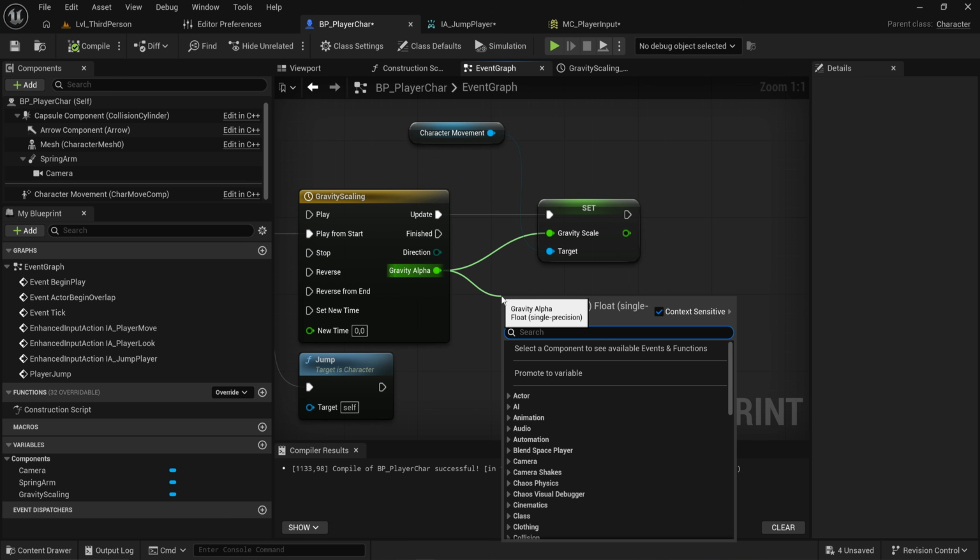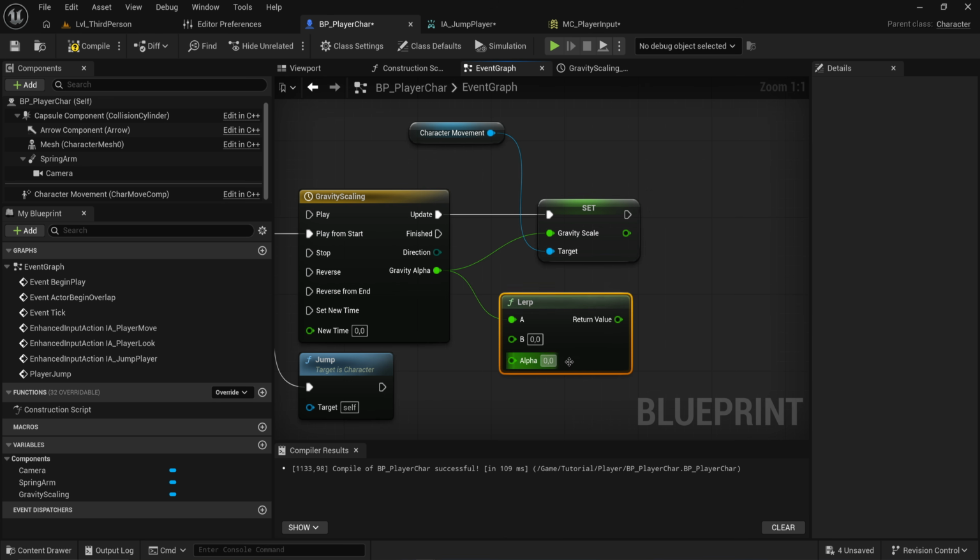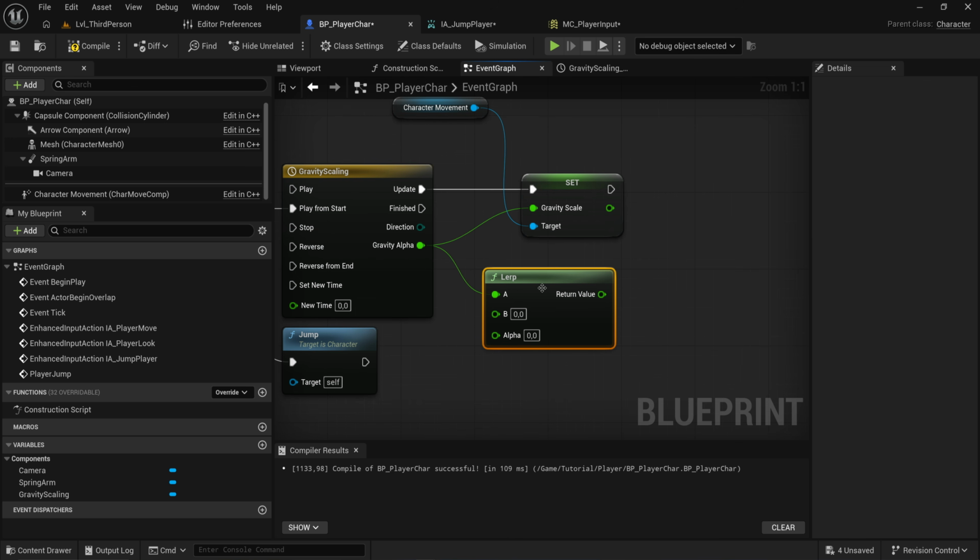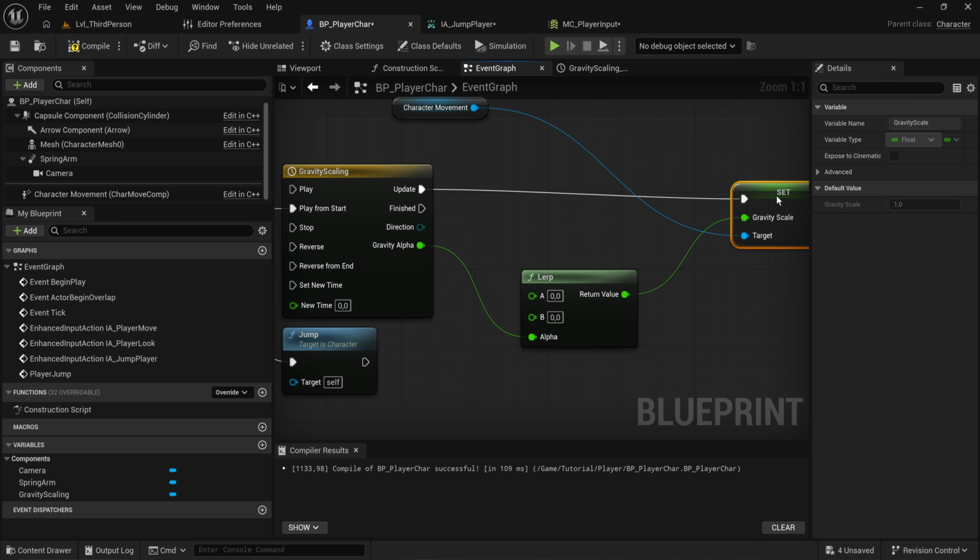And the way that we can calculate where actually we are on that spectrum is just by using a lerp. A float lerp. Lerp stands for linear interpolate. What that does is it takes an A value and a B value, in this case a minimum and a maximum, and it calculates: if your alpha is 0, it takes A, if your alpha is 1, it takes B. So this is the way we're going to be driving the gravity scale.